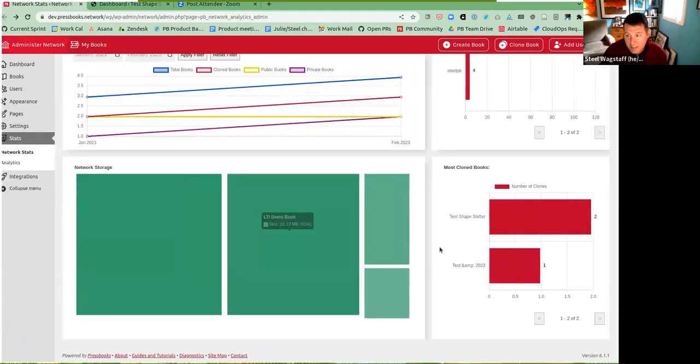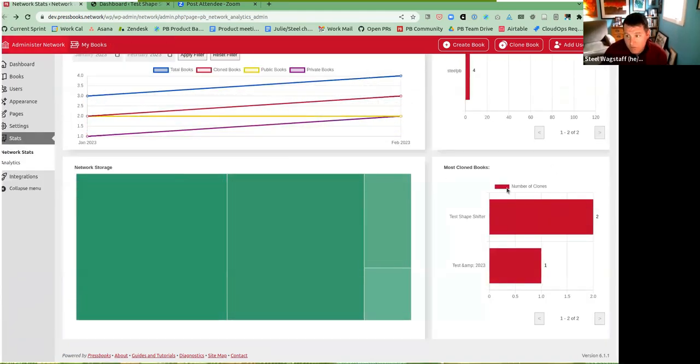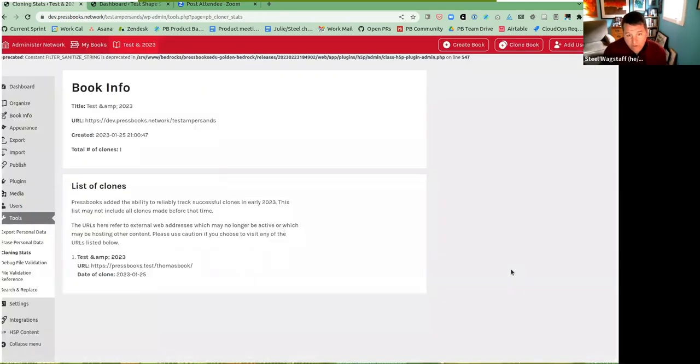For network managers, you can see this graph in the most cloned books view. And each of these will link to the particular page telling you more about the clones that have been made for a given book. So that's a new feature. Hopefully that will help give you more visibility into the life your open books take on after they leave your network. And I'm open to any questions or comments people have about that feature.